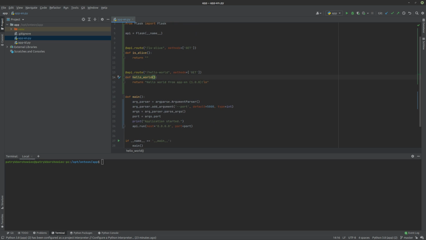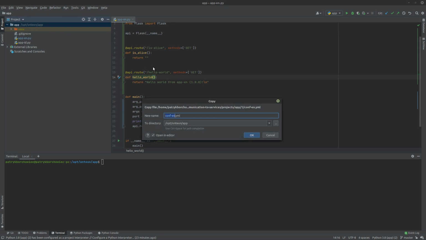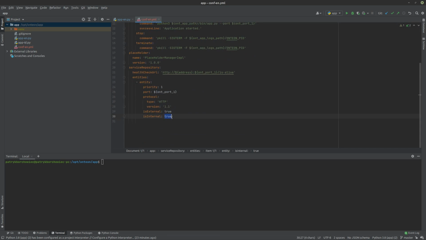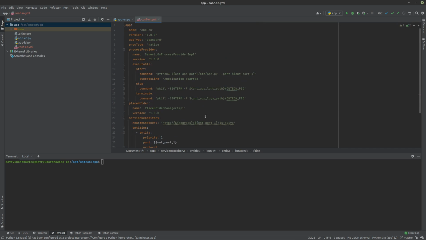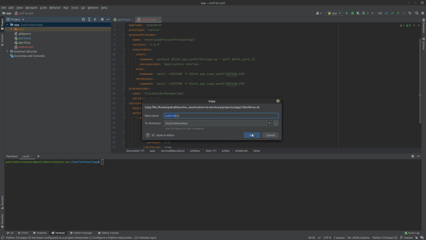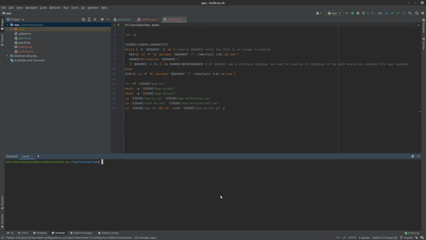Now we need to write configuration for the application. I already have my configuration written, so I will paste it here. The only thing I need to change is to disable application access in the inner network. It will be available only through the external edge load balancer. Now I will copy the script that packages our application into a tar file. Let's start the application and then call it by name and version with proper URL.